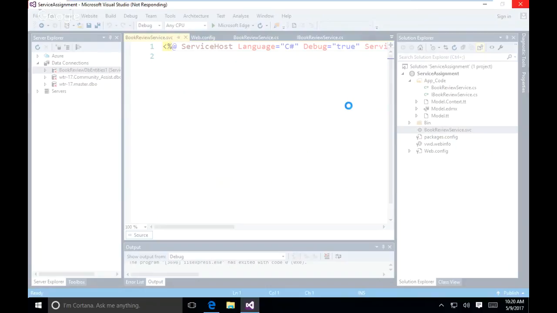Does the idea of the service make sense to you? If it doesn't, let me know. It's okay if it does, sort of. So again, while it's spinning there, this idea of a service, so you have your web server.